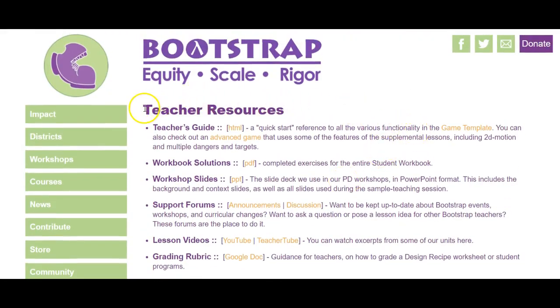The teacher resources are locked and only accessible by contacting bootstrapworld.org and identifying yourself as a teacher. And once it's confirmed, then you will get the access, the password, and everything you need to get in.